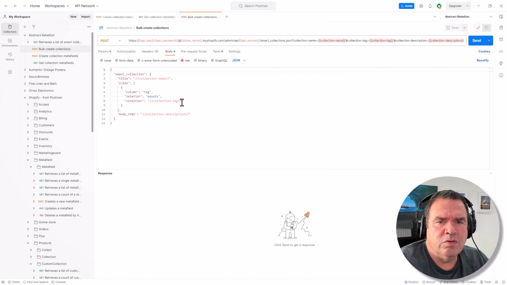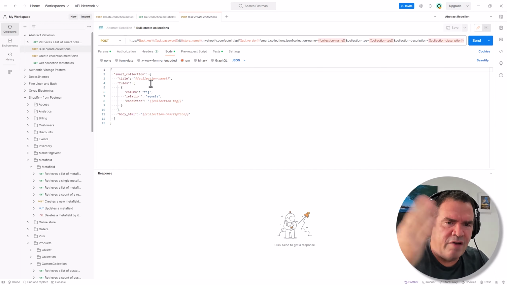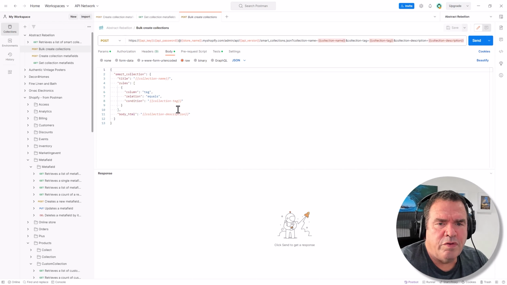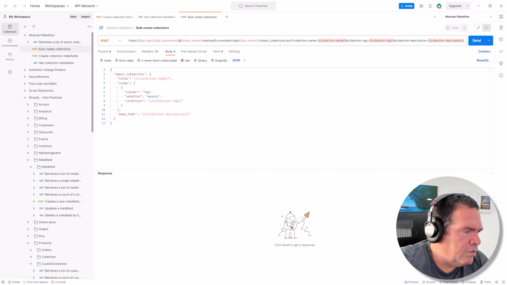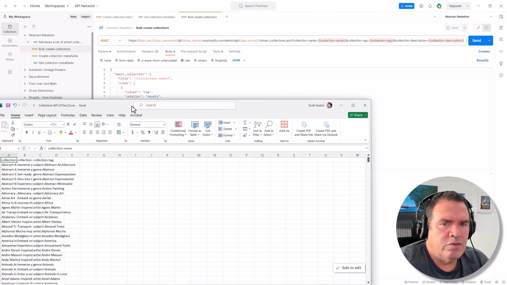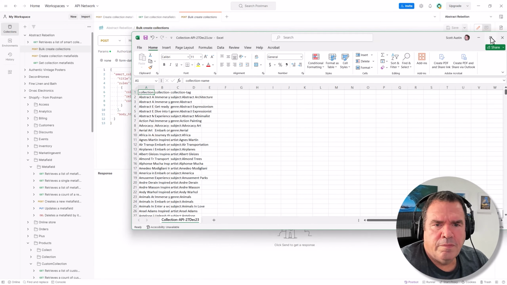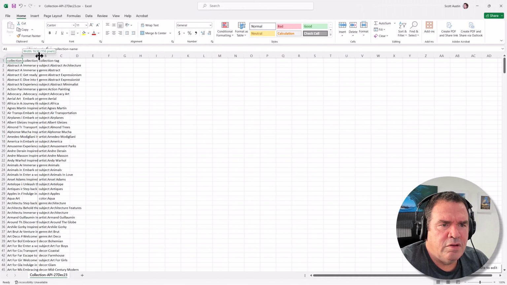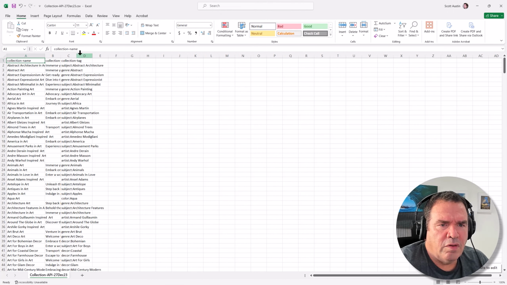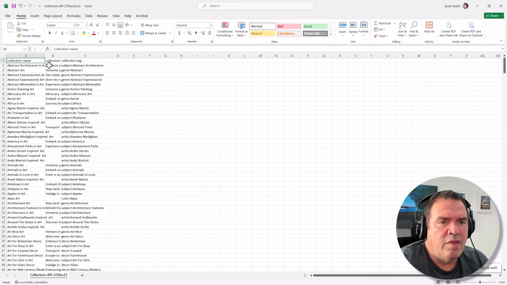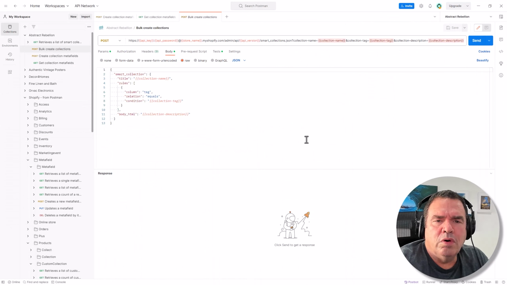If we go to the body, you can see that the rule is: the product is tagged with a specific field. So what I did is I created a spreadsheet, a CSV file, with all 500-plus collections and all the fields that I needed. Let me show you what that looks like. That is this spreadsheet right here, where I have the collection name, the collection tag for the rule, and then a collection description.